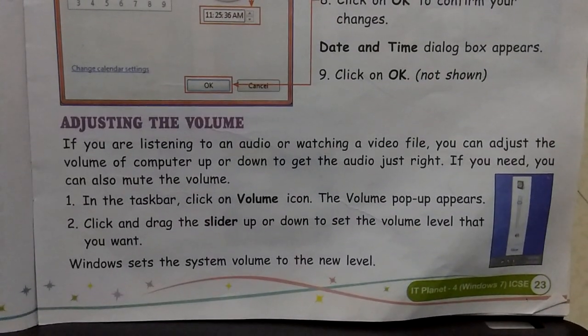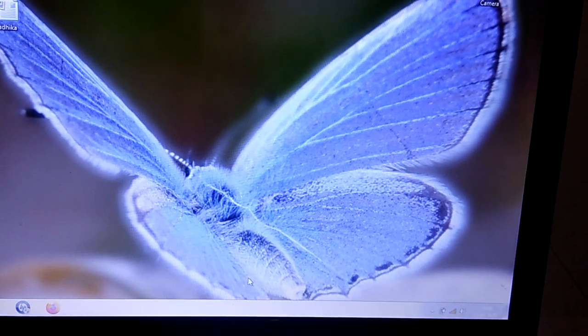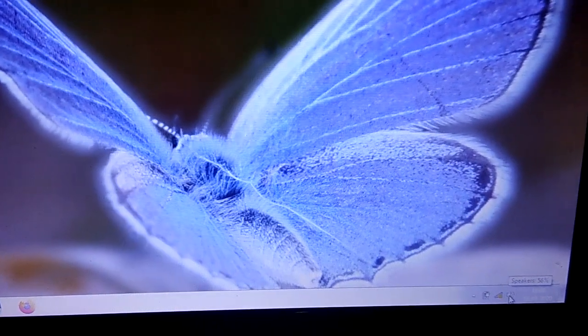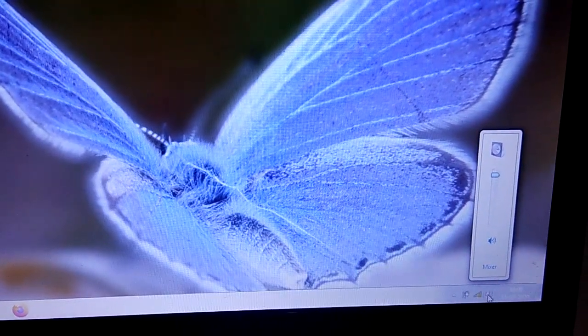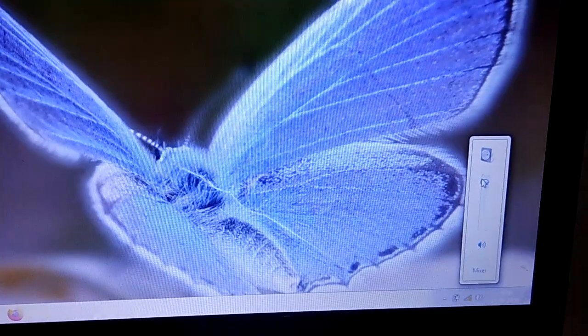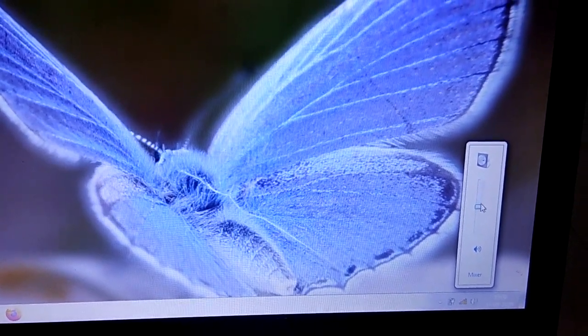Now the next topic is adjusting the volume. The volume button appears on the taskbar toward the right side. This one. Click on it so you can change the volume. You can increase and decrease the volume like in this way.